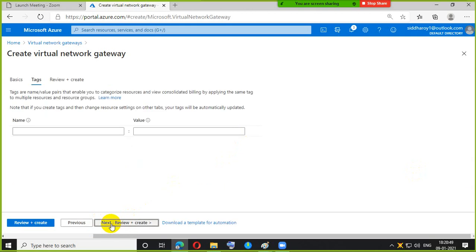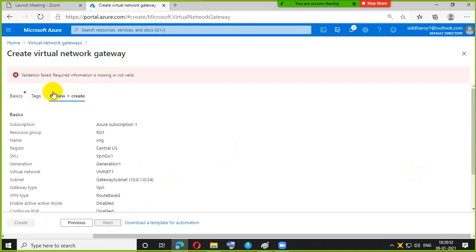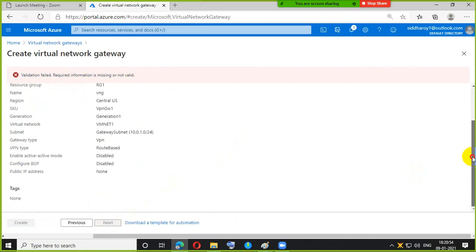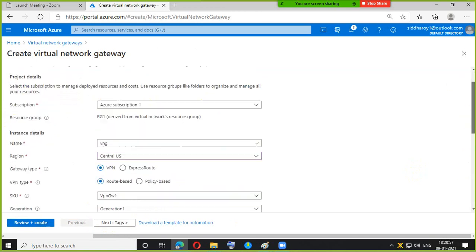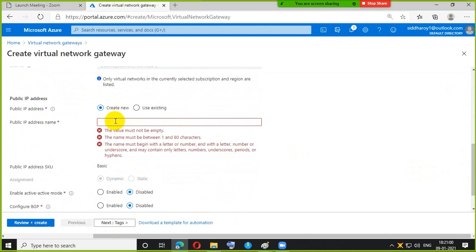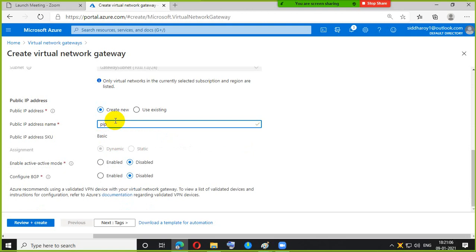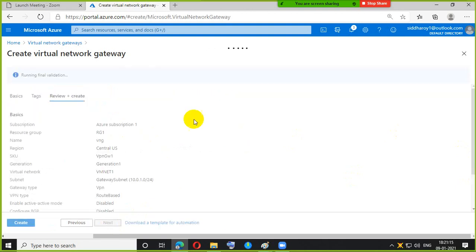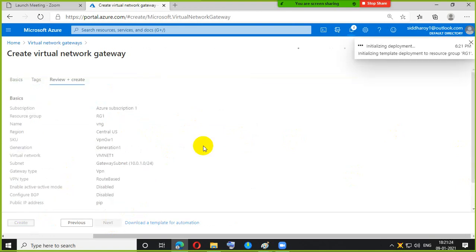Next is tagging, and all those things. Validation failed, a required field is missing and not validated. What is causing the trouble? Let's go there. Yes, here you have to provide the public IP address name. Let's say PIP. Okay, so public IP address. All are quite natural. So it will take some time.